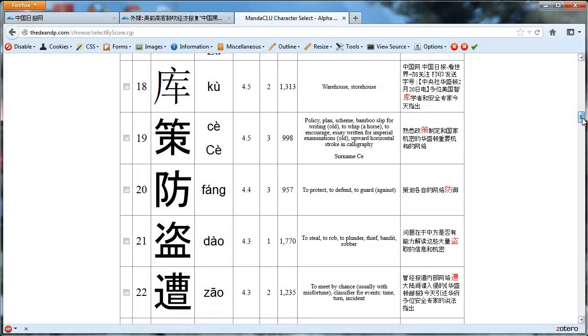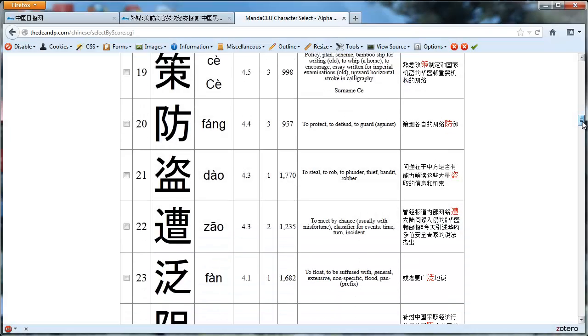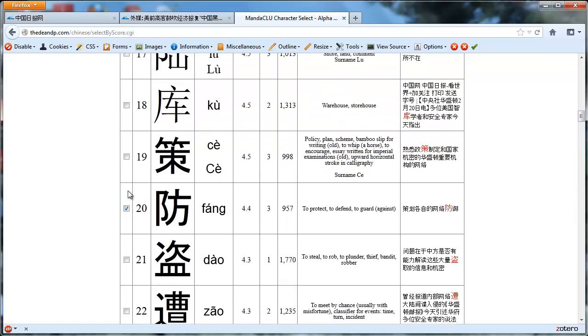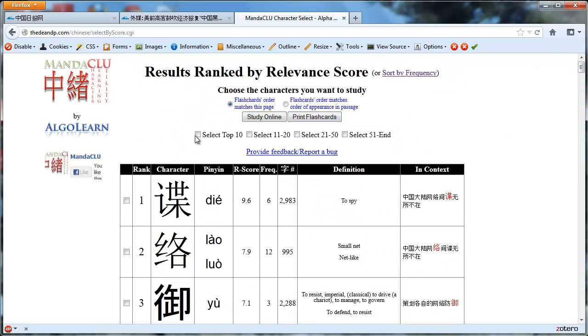And with this list of characters, I notice that after about number 20, I know the rest of these characters. I can select the characters I want to study one at a time, or I can use this shortcut at the top to just grab the top 20.